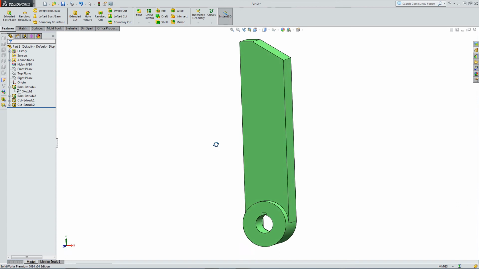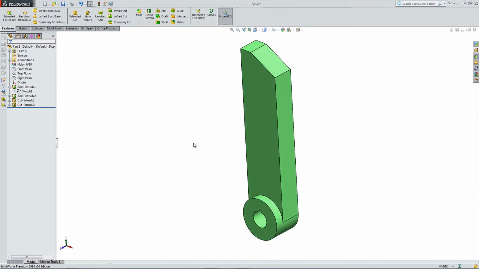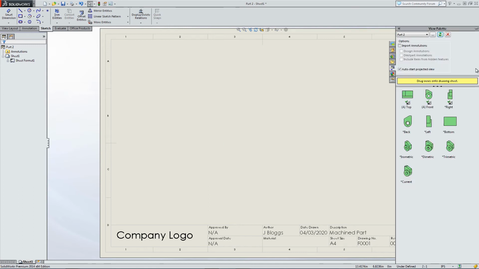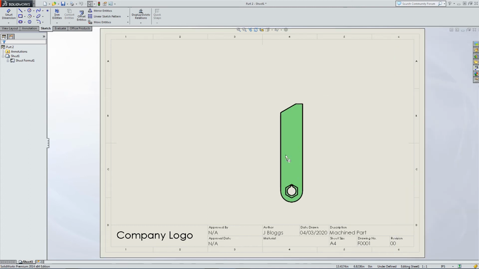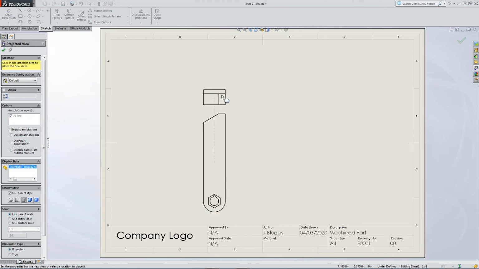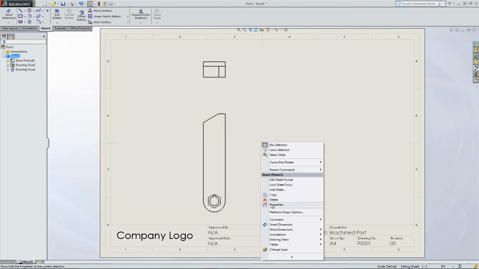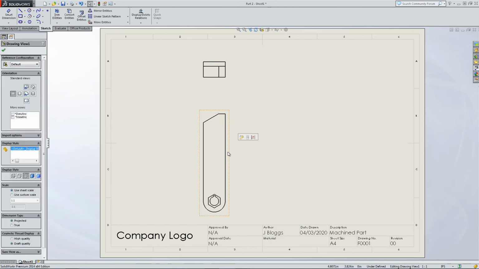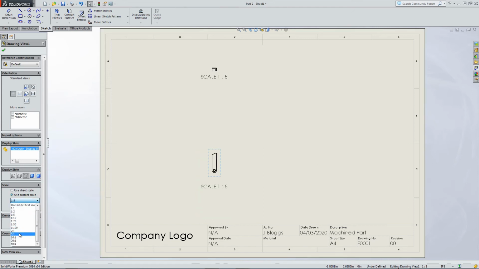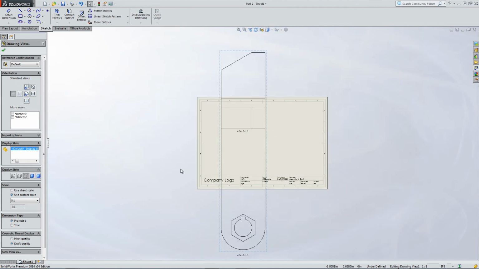So there is a way that we can cope with longer parts if we want to keep the drawing view to quite a large scale. So let's bring in some views of the part. You can see the SolidWorks here has automatically scaled down this part. But we want to see it larger. We want to customize the view. So we've gone the wrong way. Way too big.